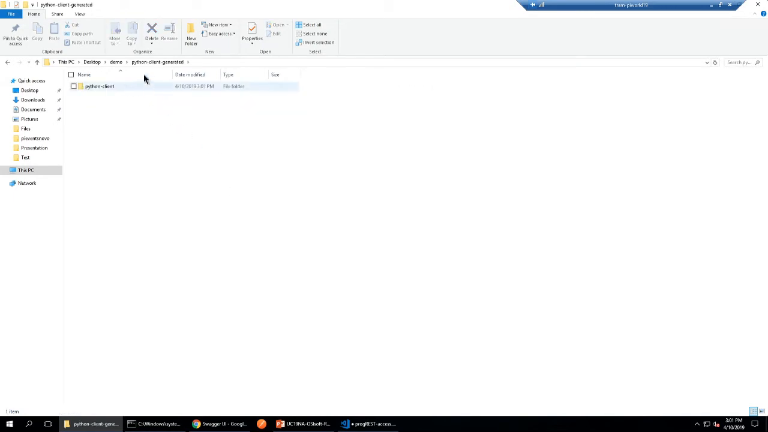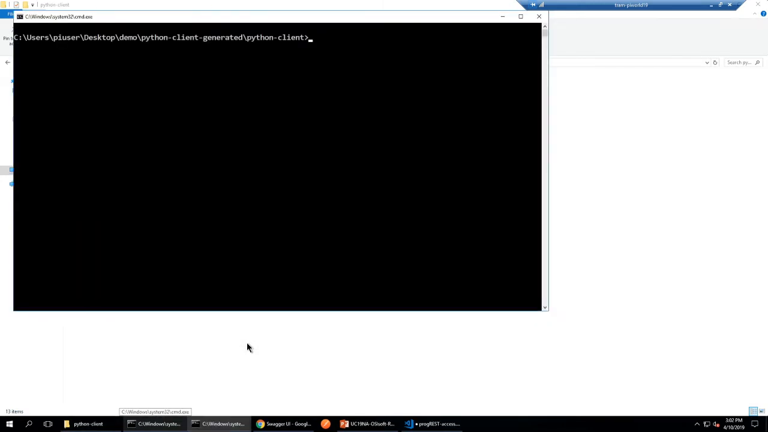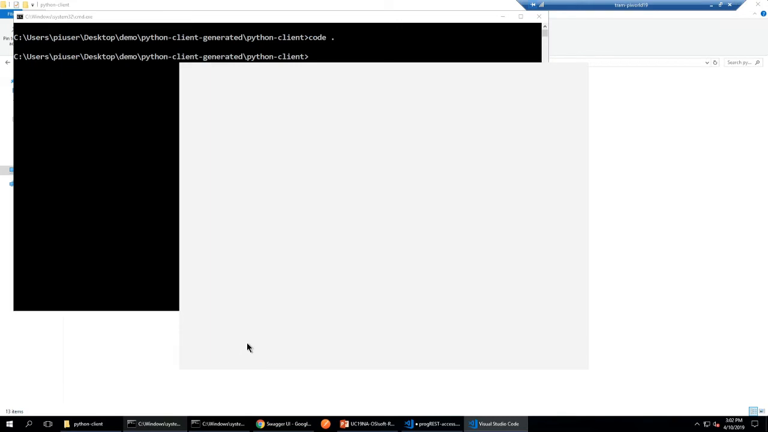So if you see, I've extracted the file, and it says Python client. It's got some files in here. I'll go over the file structure with you guys just so that you're familiar with it. Again, remember that all this was auto-generated, so you don't typically have to spend too much time digging into these.